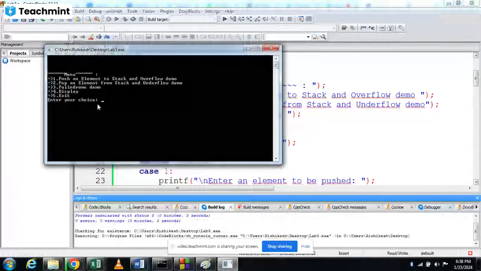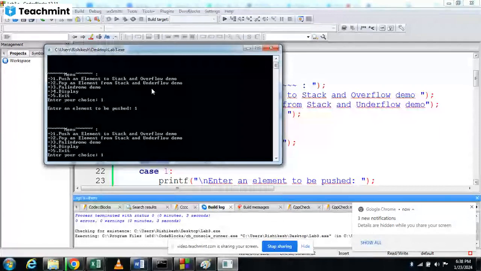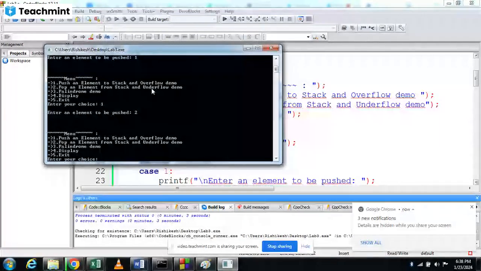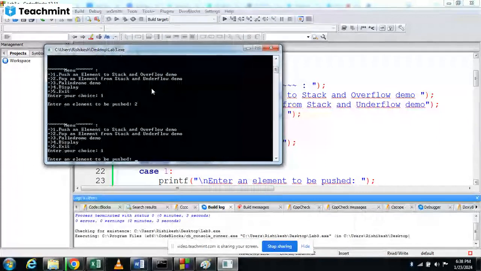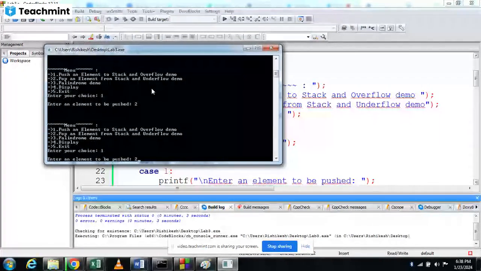So here we are all giving the input. Enter your choice 1. Element to be inserted is 1. Enter your choice is 1. Element to be inserted is 2. Enter your choice 1. Element to be inserted is 2. Enter your choice 1. Element to be inserted is 2.